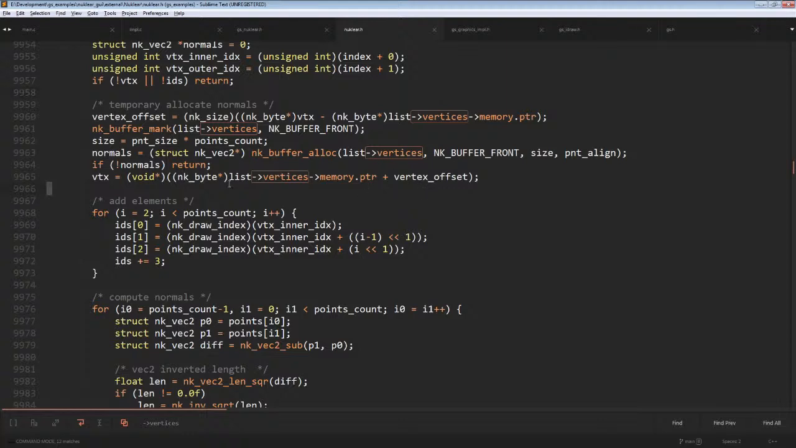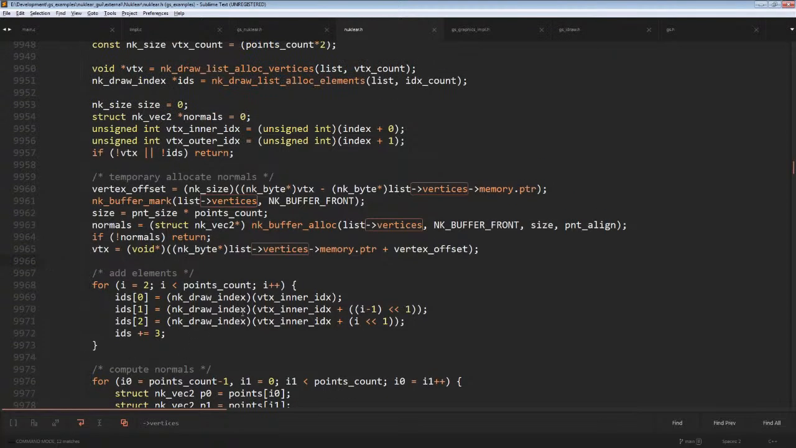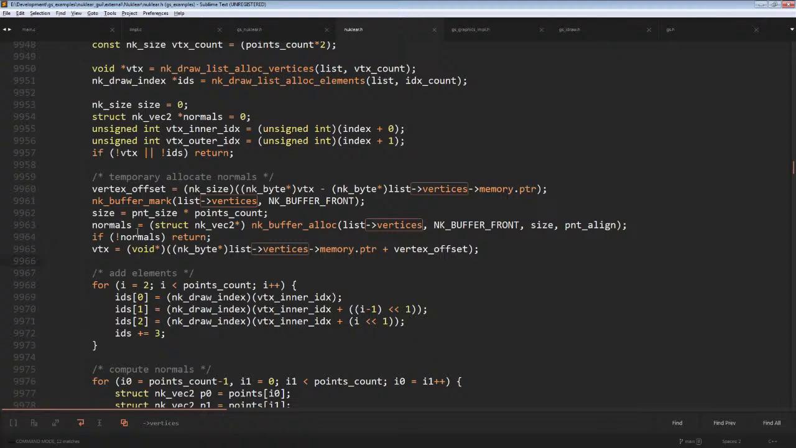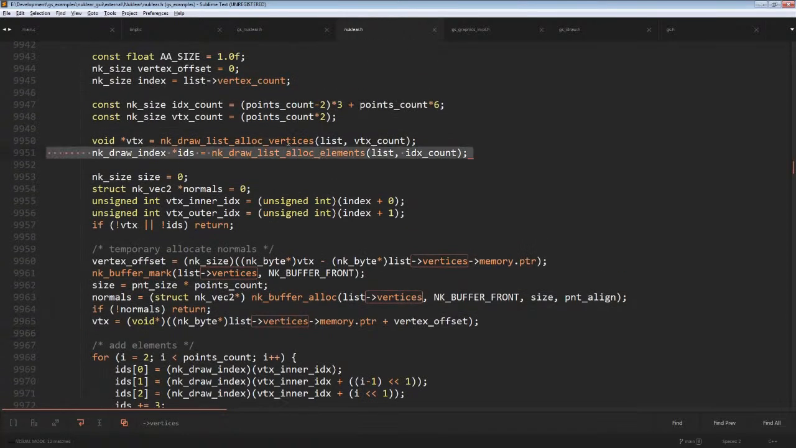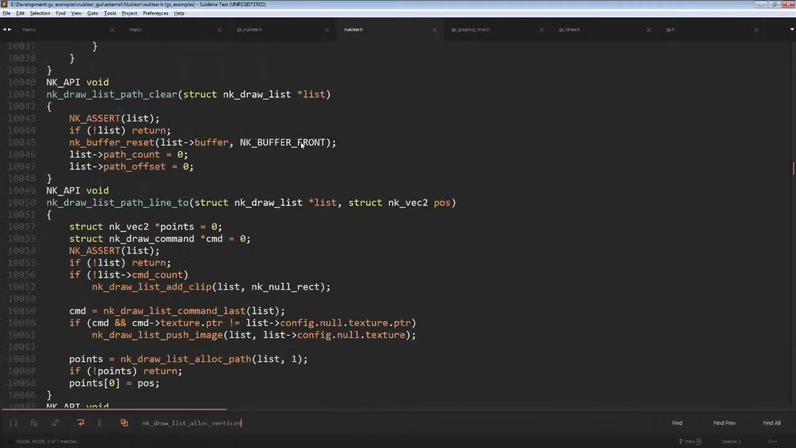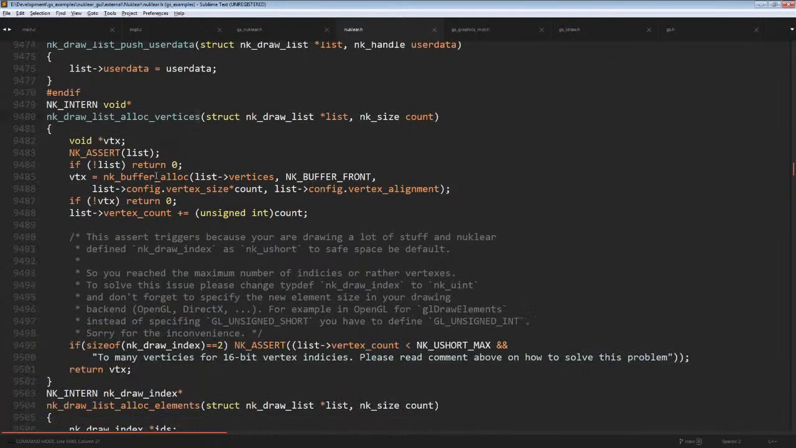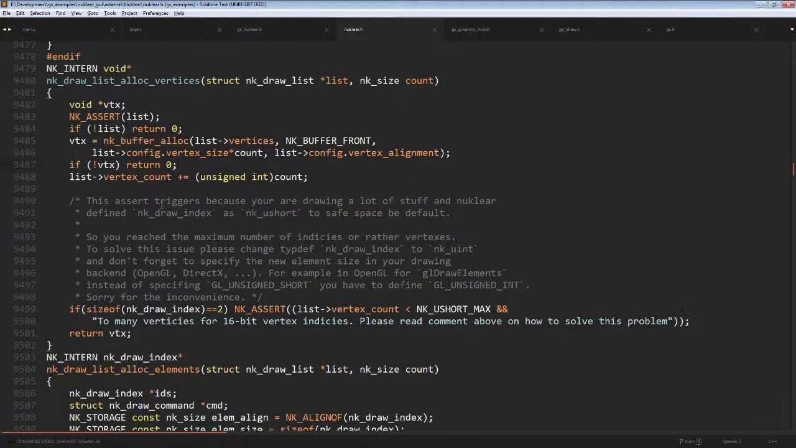Vertices, memory pointer plus. Yeah, I mean here I guess he's writing in. So IDs, that's index, draw index, vertex inner index. Draw index. So right here, let's see what this does. NK draw list alloc. So I think that just returns a pointer to draw list, buffer alloc list vertices, which I imagine returns back the same pointer. It's fine. That's good. Good sign.